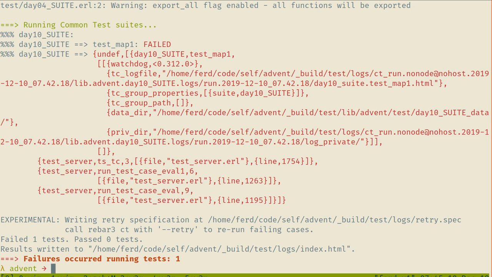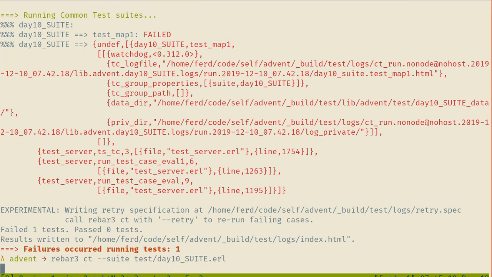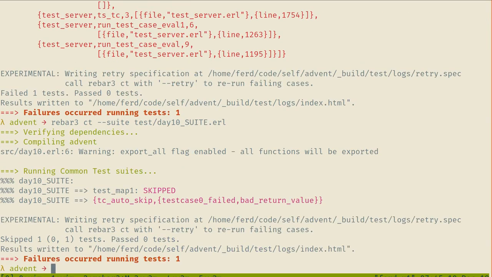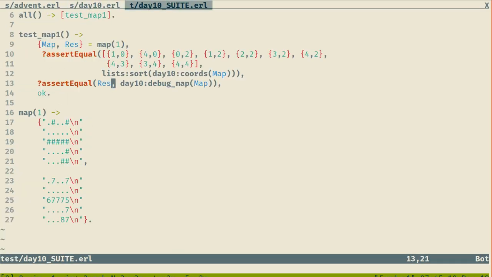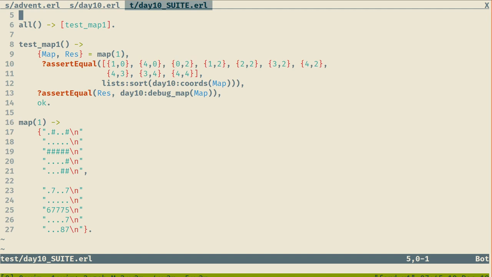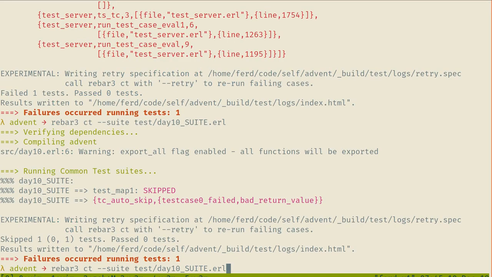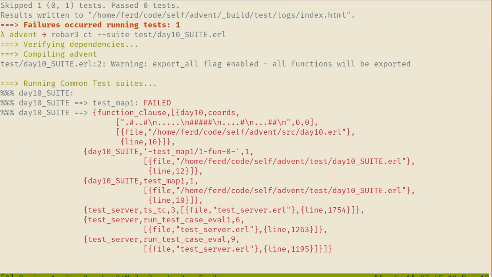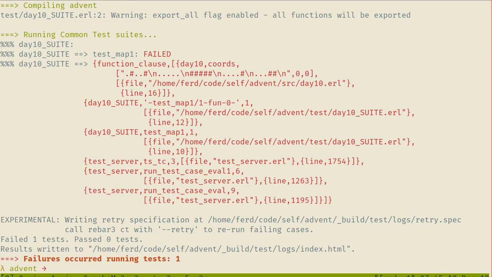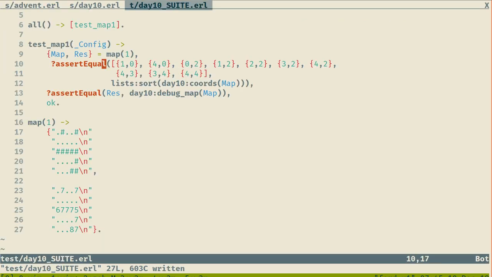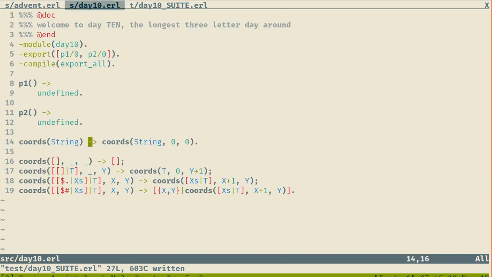Test map 1. That was the call. That was not good. So let's see. Bad return value. What is this supposed to be? Oh. That was not even a good test. Okay. Now it fails, but it fails with the value of coordinates. Oh. Oh, crap. I forgot to do the line breaks.